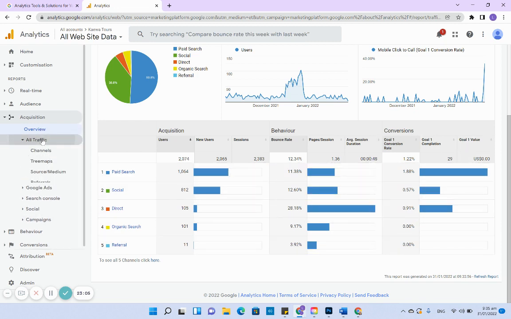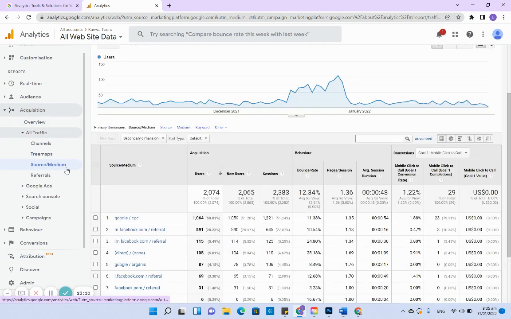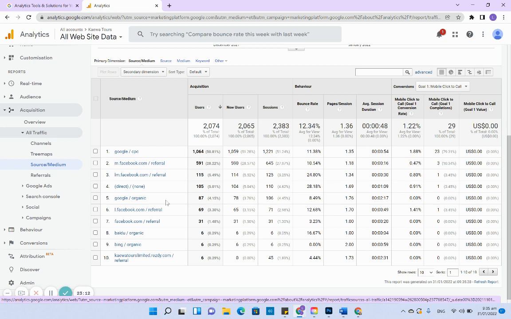If you click on all traffic and source medium, it's going to bring up a little bit more detail for us. Same information, but in a different format. Google CPC is cost per click, so that's the Google ads I was telling you about. M.Facebook is people that have come from Facebook on mobile. L.Facebook is people that have clicked a link on mobile from Facebook. So basically just merge all the Facebooks together for a real number.